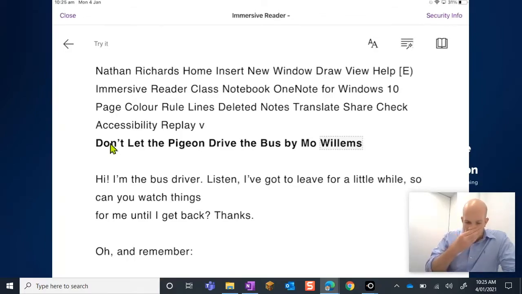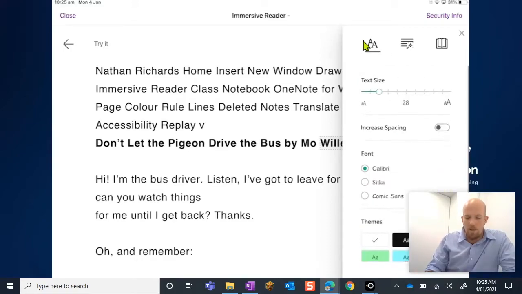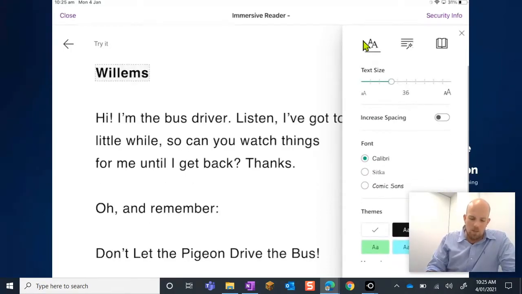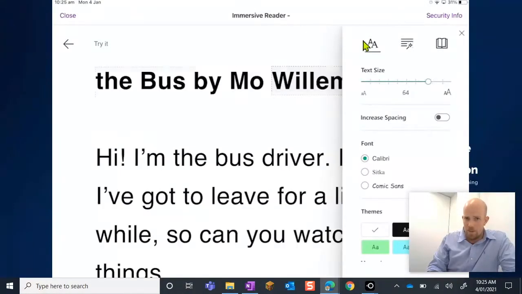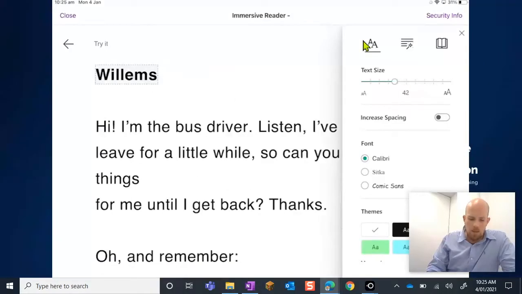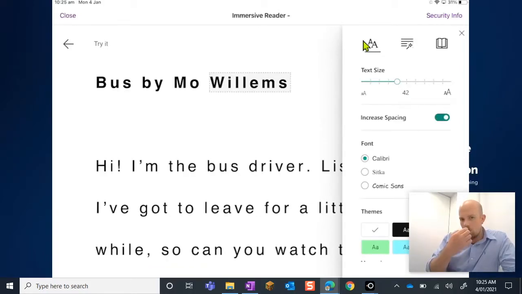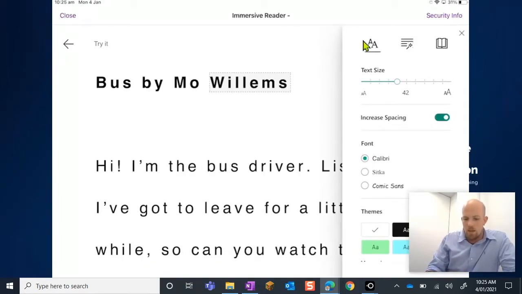Our other options here, we're going to look at this one where we have the two A's at the top. This will open up our formatting options. So we can change the text size. As I slide that up, you can see the text keeps getting bigger and bigger. So we can have quite large text if we need. I can also tap to increase the spacing. If you look at the spacing between the words, they spread out and increase.